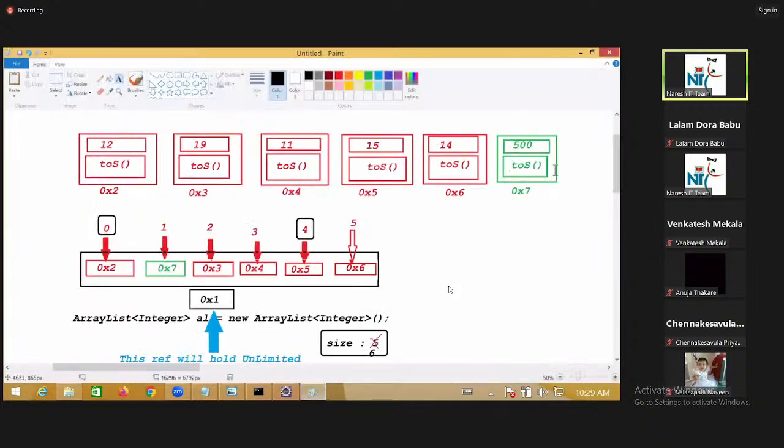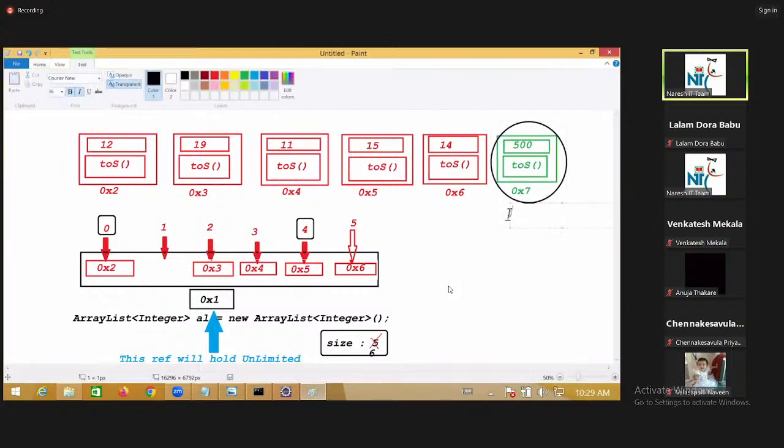Now this 500 matched here, and this index was removed here. Whatever was available here is removed. Whenever it is removed now, this object will become anonymous. Anonymous object.